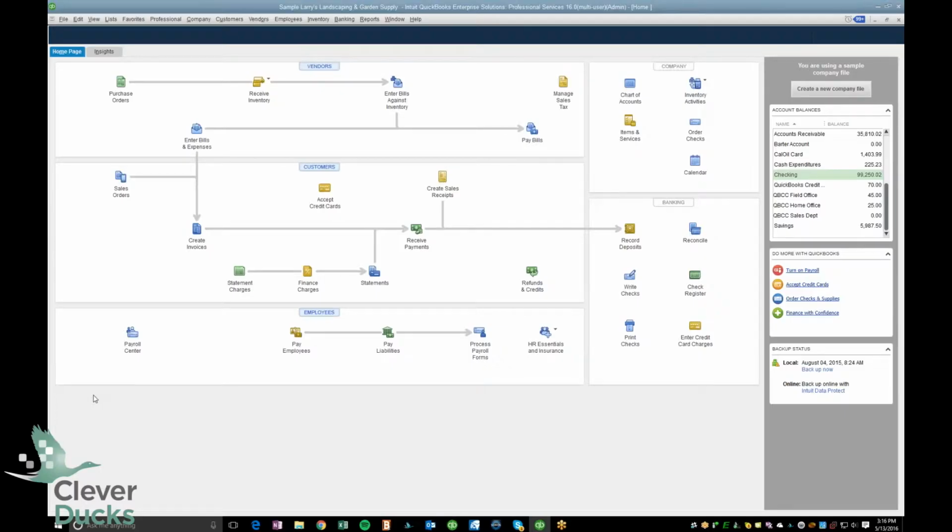So it's a habit that I would advise you get into doing at least once a week, and that's just putting the company file in single user mode and running a verify on the file, where QuickBooks just checks out the file and makes sure it's healthy. So let me show you how to do that in just a few clicks.